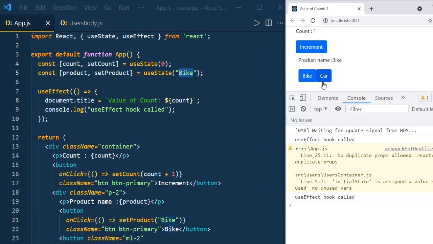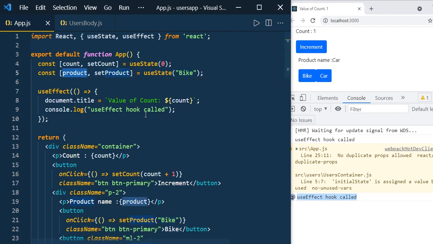And now just click on the car. Now you can see that useEffect hook called. You can see the number 2. Earlier there was no number. Now you can see the number 2 because now we changed the value of the product. So whenever the value of the state is changed, then the useEffect hook will fire.